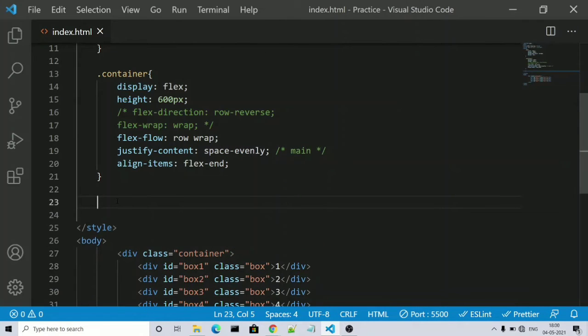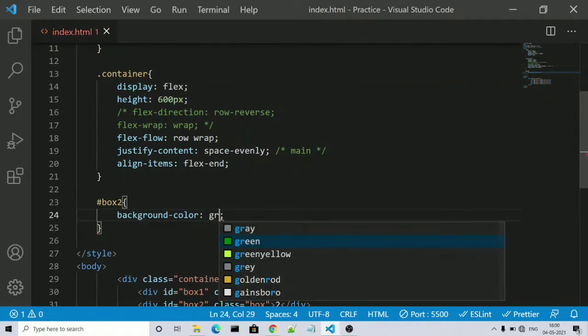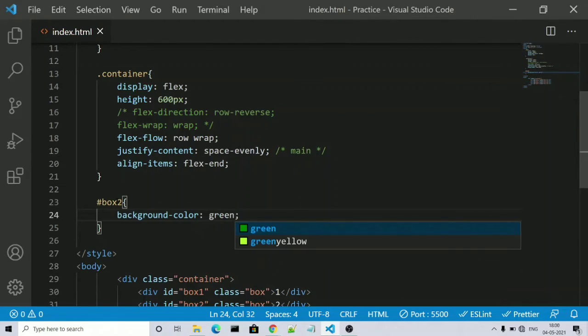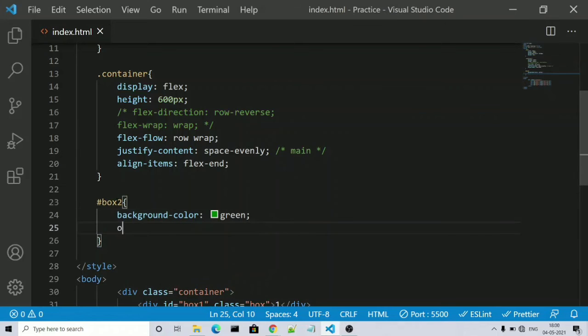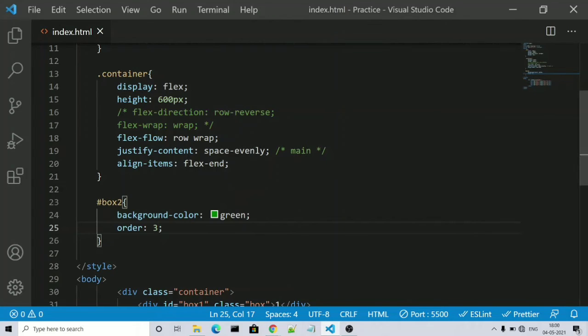Here we will start working with box 2. So we will write box 2, and inside that we will first assign a different background color, just to make a difference from the other boxes. The first property which we will see here is order. If I put it as 3, then what is happening? Box 2 is coming at the end. It is due to the property of order. The element which has a higher order will come at the last position.